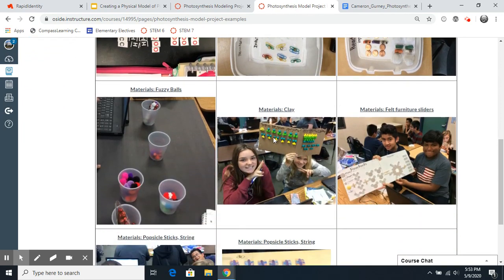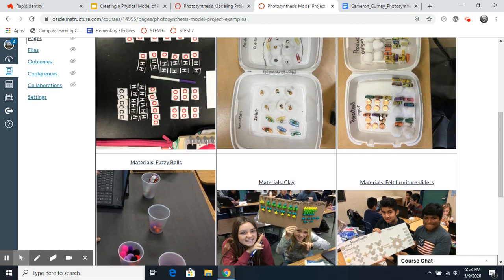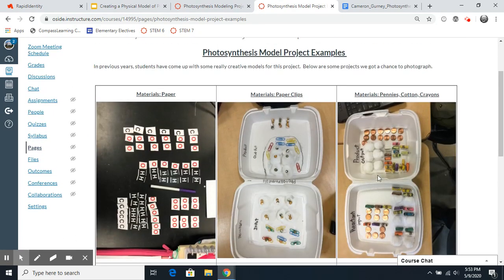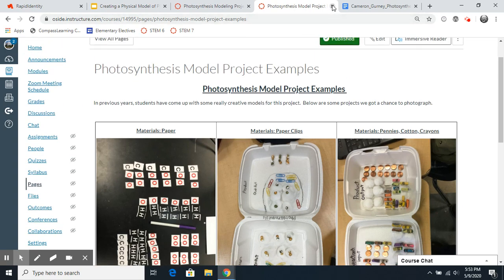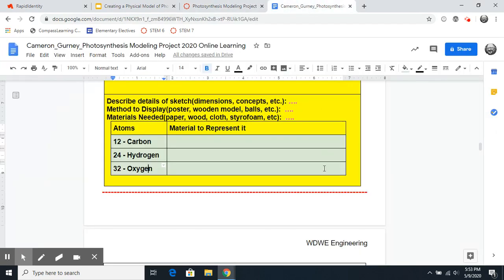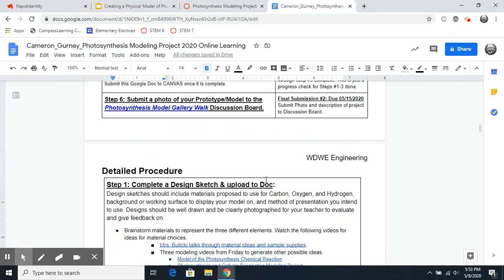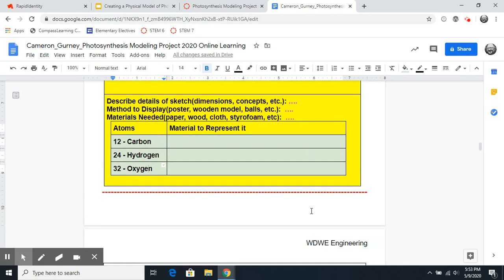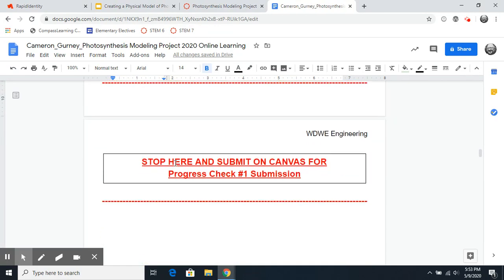So these students used clay to represent the different atoms. These students used crayons and pennies and cotton balls. You can use whatever you want, but your job is to create a representation, a physical model of the photosynthesis equation. Okay. All right, so after you have your sketch done, you sketch your idea, make sure it's labeled, make sure it's detailed. You'll upload it there, and then it says stop here and submit on Canvas for progress check number 1 submission.